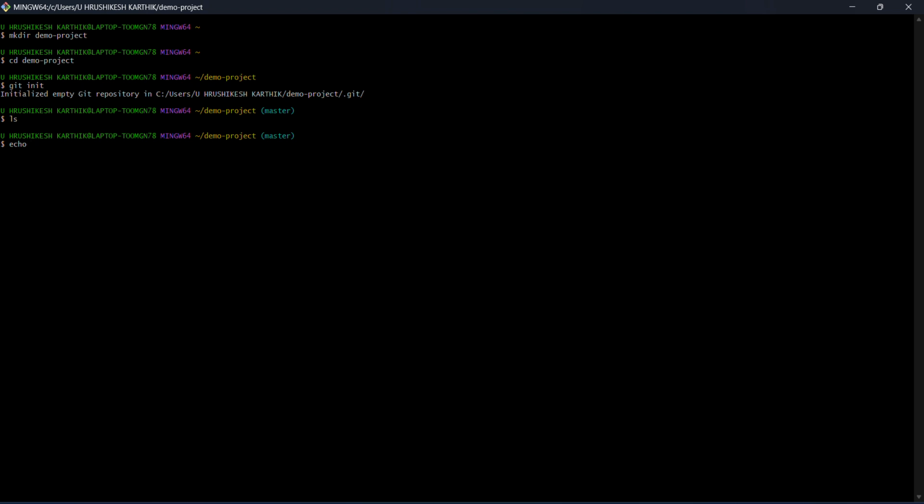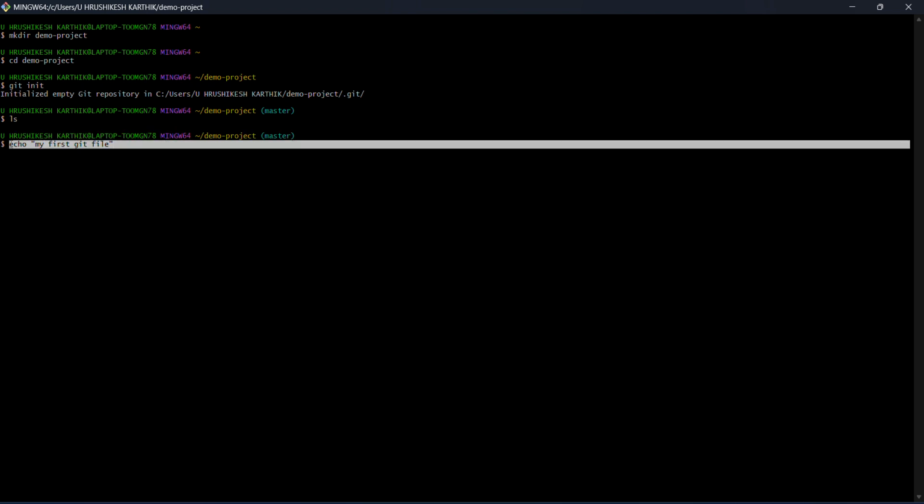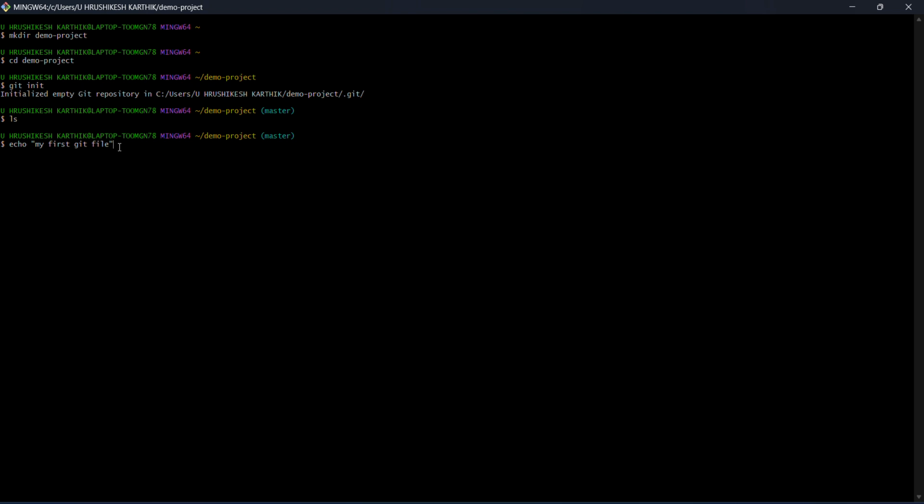Echo is a statement. We will save this in a readme file. My first git file, I'll name this. So echo means it prints a statement, but I don't just want to print this statement. I want to save this statement in a new file. So if I run this, I haven't saved this anywhere. One second, let me see what all files I have. It won't show right now.